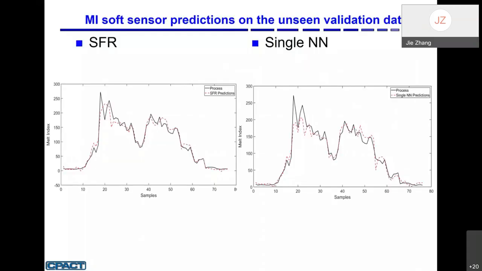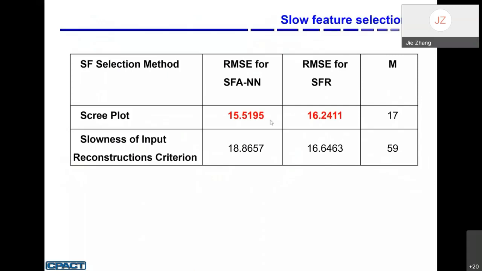This table shows how to determine the number of slow features. Using this scree plot, we find the number of slow features is 17 in this case. There was another approach proposed by earlier researchers, which uses the slowness of the input reconstruction. But using that approach, we need many more slow features, 59. And you can see the root mean square error with this approach is higher than when we use this scree plot.